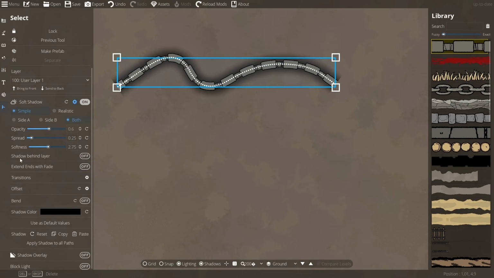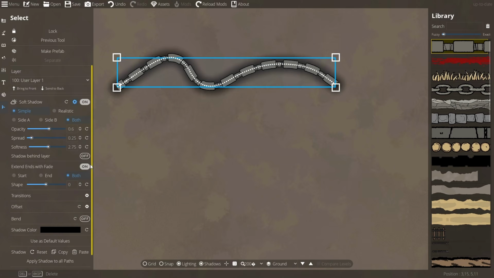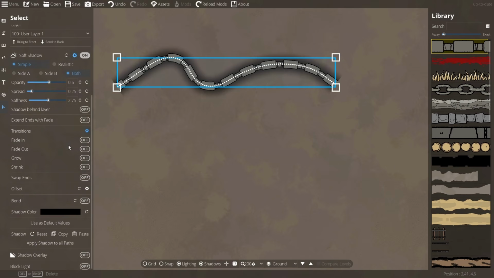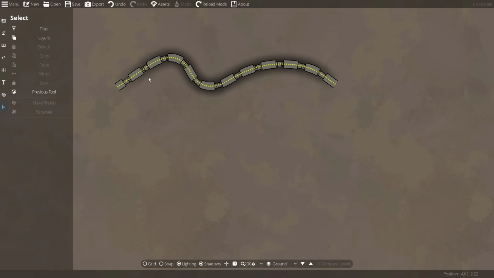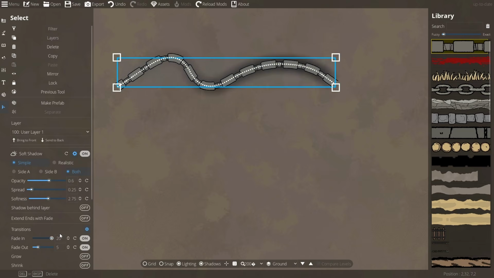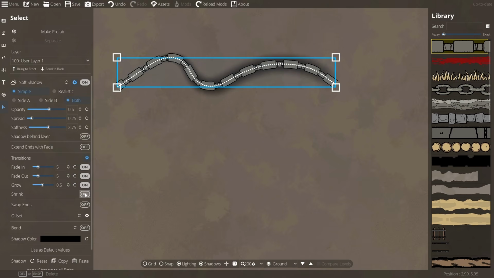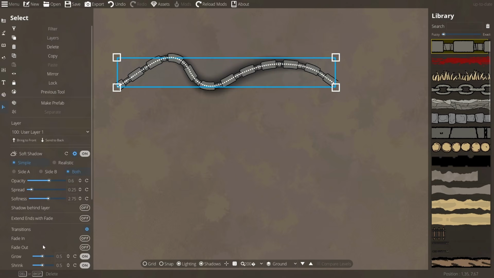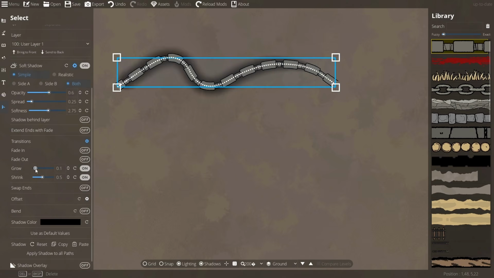As for objects, you can have the shadow behind layer. The extend ends with fade is the same. You have the transition section, which is if you want to change the effect at the end. You can also change it side by side if you need. The same applies to grow and shrink, because sometimes your path grow and shrink too, so the shadow can be done according to that. And same, you can choose the way it grows and fades.